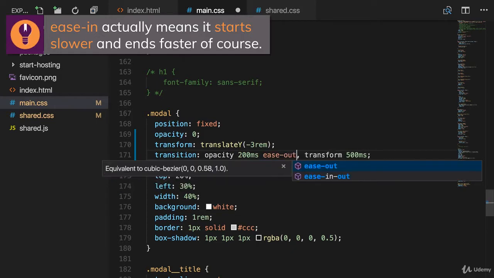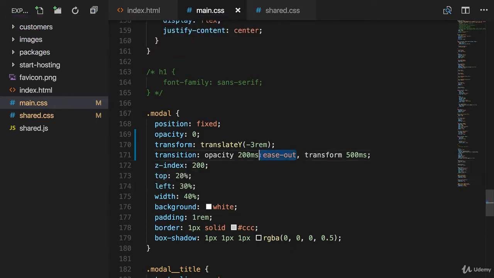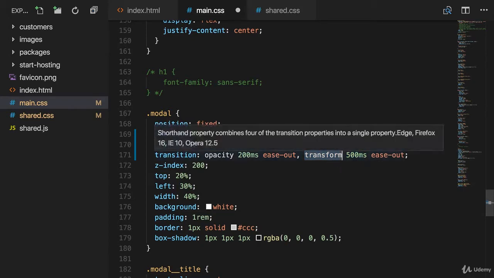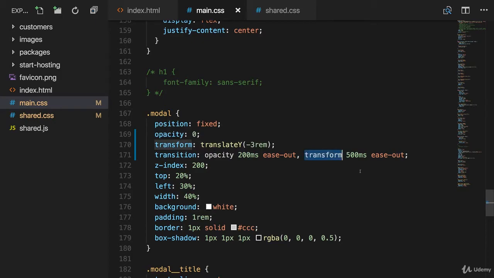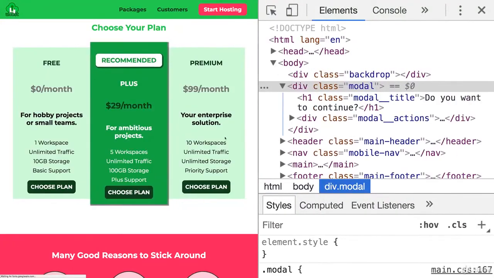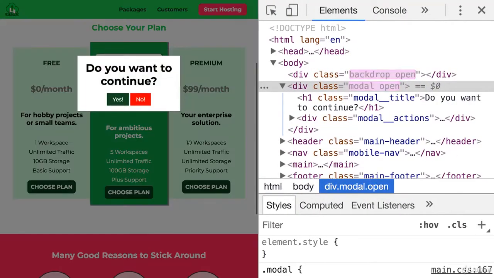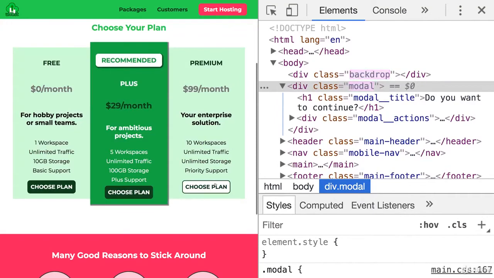So let's use ease out here for the opacity and also for the transformation, so for translate in the end, though this will animate anything you transform, by the way. You can't really filter for just translations here. So now with that, if we reload and I choose plan, not sure if you see it, but actually it's now ending slower than it starts.